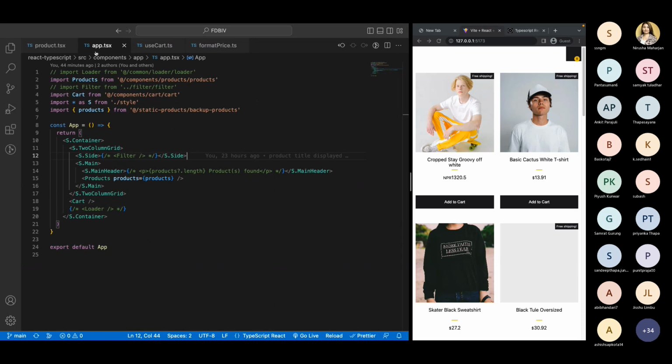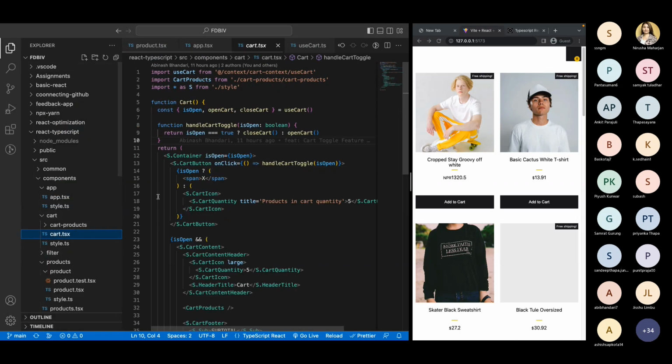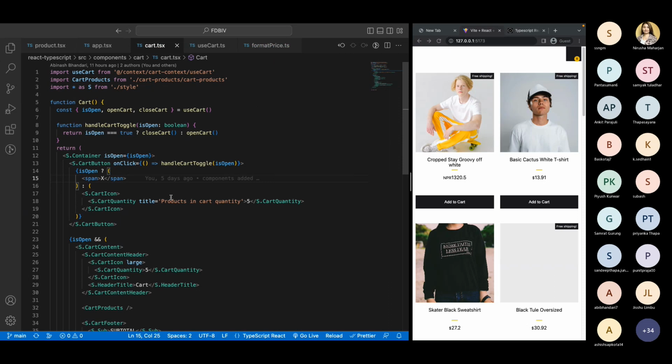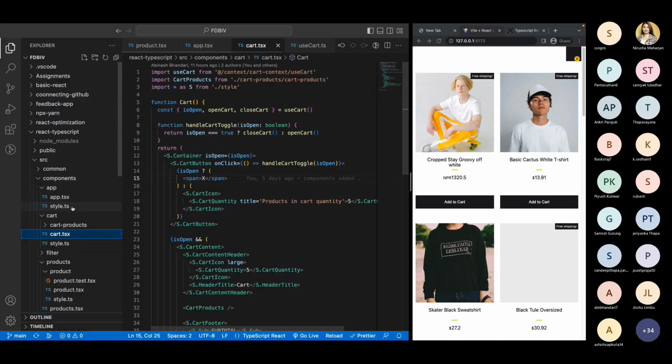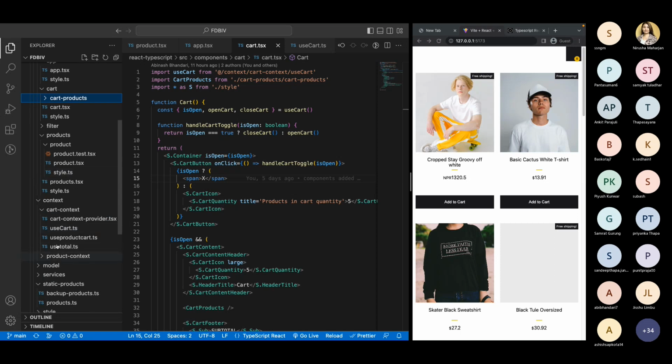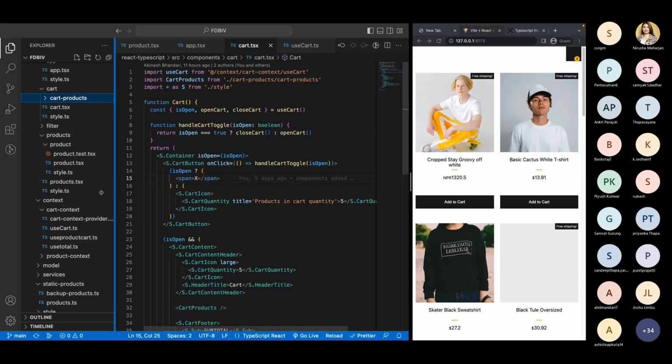Okay, so let's go one more time there. Cart.tsx. So you have already implemented that functionality to open and close the cart. Then let me just quickly explain what is happening here, and then we will go and do something more. We will add some more hooks. We have already added hooks actually, we haven't done anything there. In the cart product, we have these three hooks: useCart, useProductCart, useTotal. We'll go and do something there.